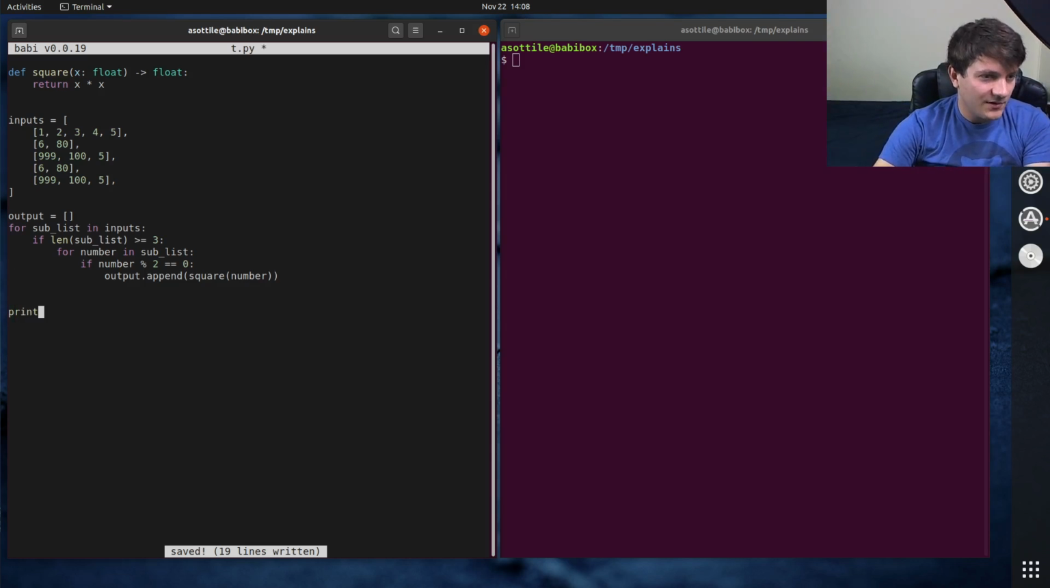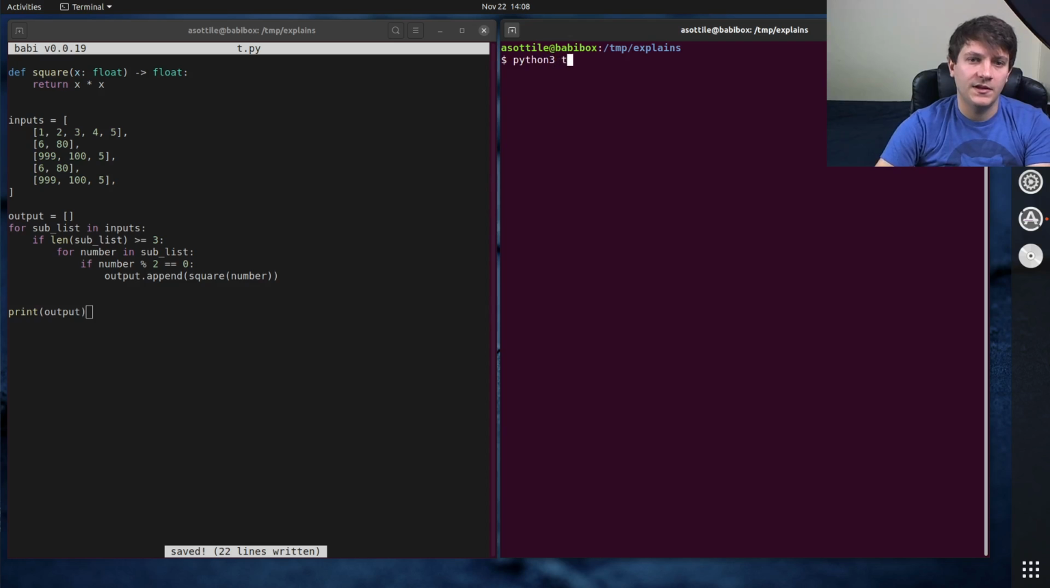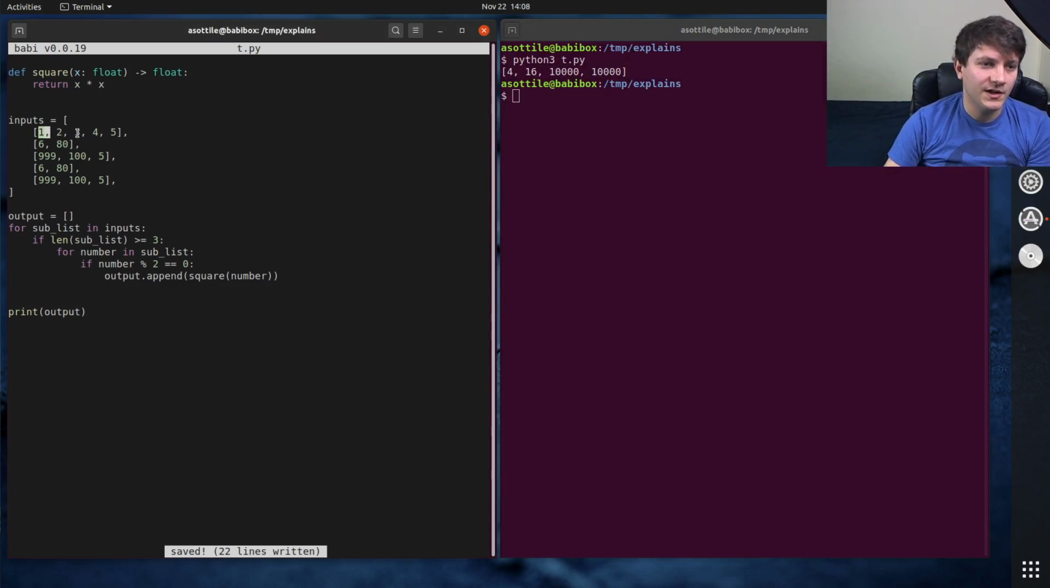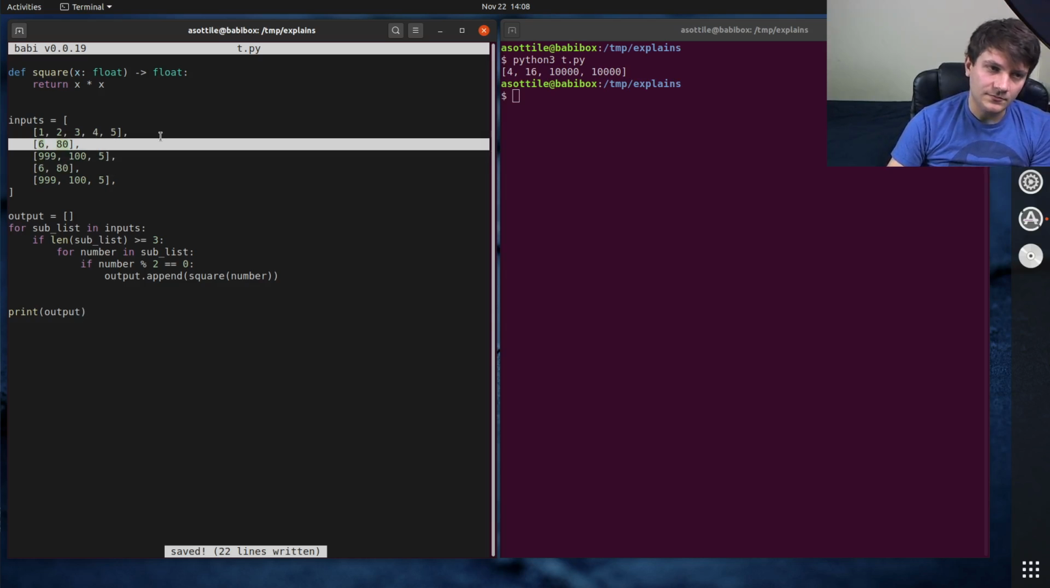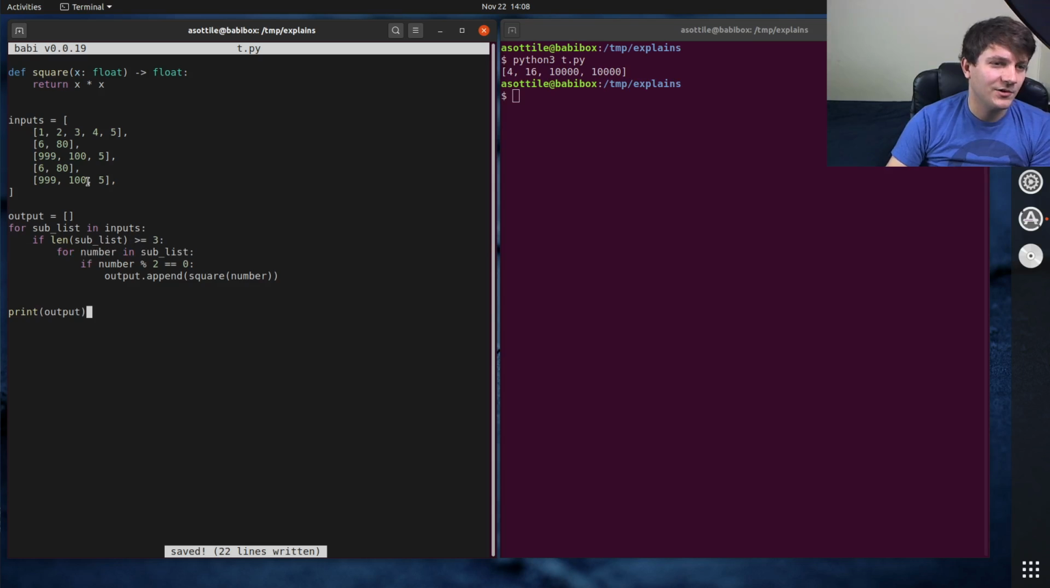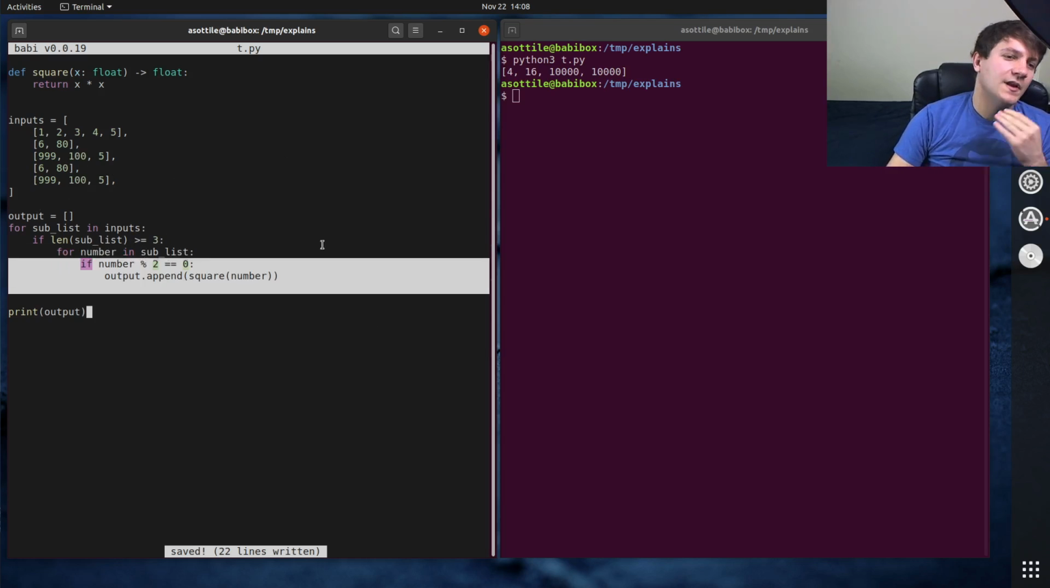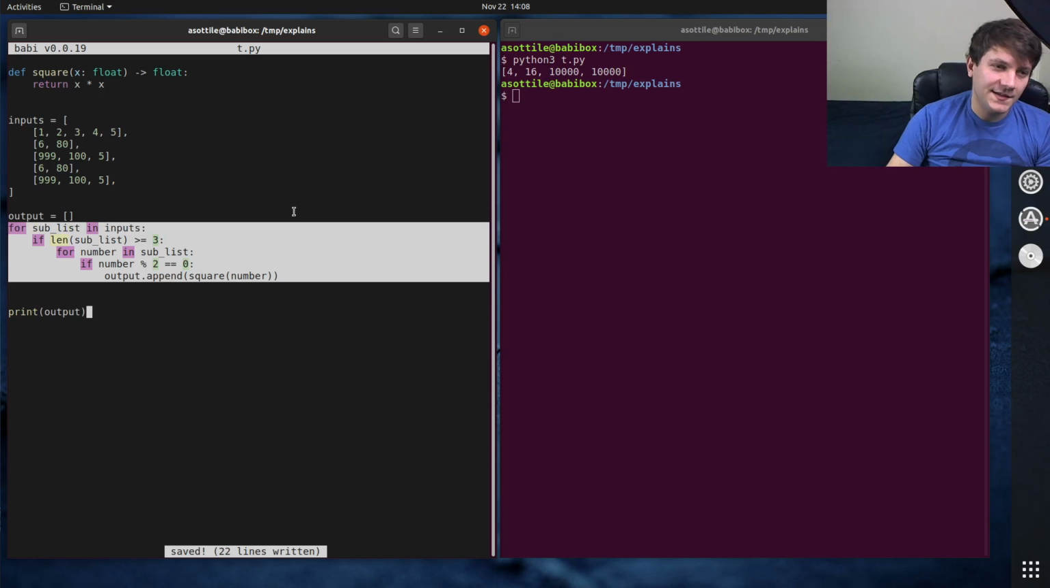But this does work. If we print output, you'll see that when we run this, python t.py, it filtered out all of the odds. So we didn't square 1, we didn't square 3, but we did square 2 and 4. It also skipped these two lists here because they were less than our length requirement. And then finally we got 100 squared twice. And so this works. However, this has some problems.